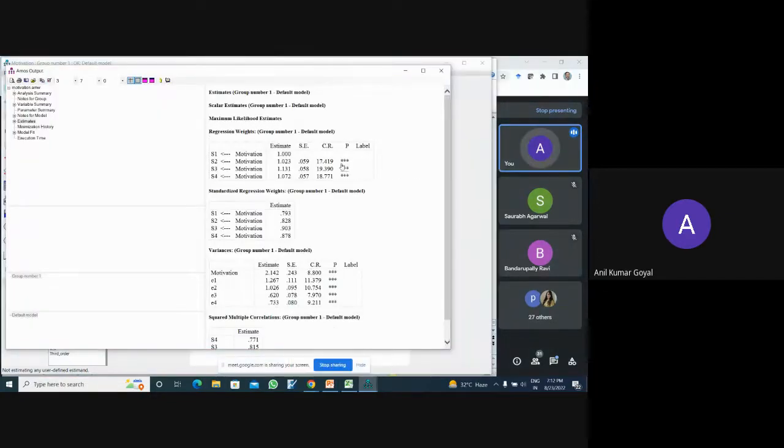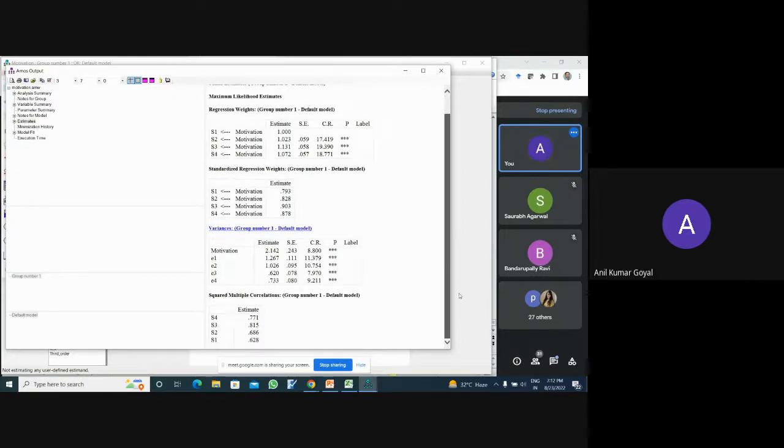So the p-level I have checked. These are the estimated values. These are standardized regression weights, and these are unstandardized. This is the variance of the unobserved variable, so this is also significant. Then squared multiple correlations, this is correlation. Mm, please ask.